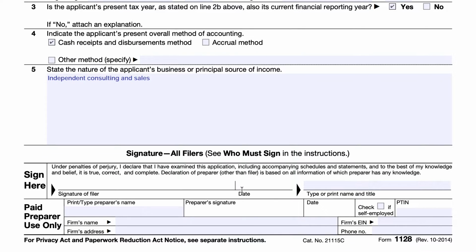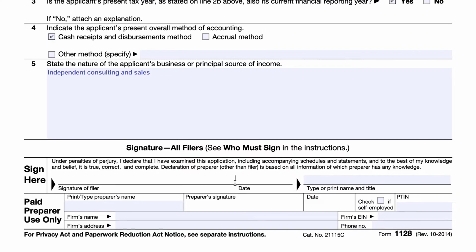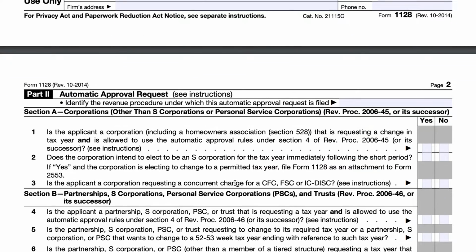So at this point, he would also sign the bottom of this. If he's using a tax preparer, then the paid tax preparer would complete this with their requisite information. So do know that this is under penalty of perjury. You can be subject to applicable federal laws if you are, for some reason, trying to deceive the IRS. That's the kind of disclaimer that the IRS puts on all of their forms.